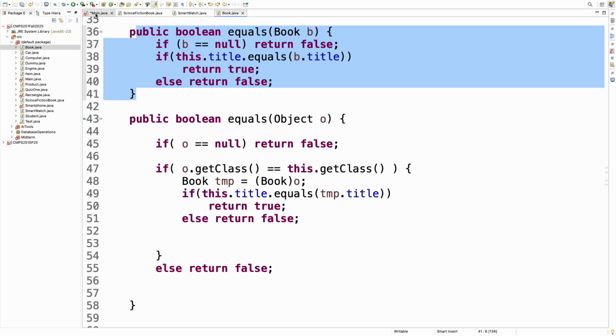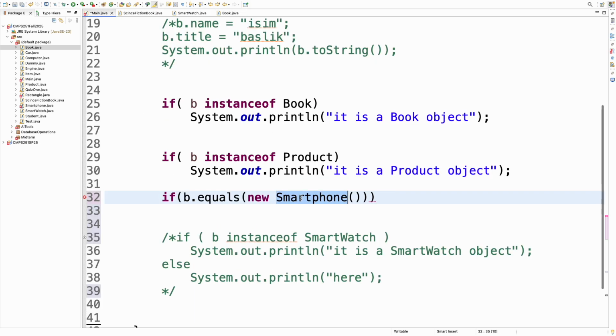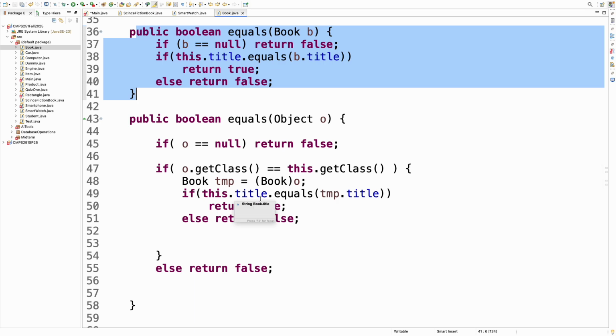The reason is, again, that here I'm able to put a Smartphone object. How is this possible? Because Smartphone extends Product extends Object. So that's why each Smartphone is also an Object. So then the question is, okay, how should I implement an equals function?